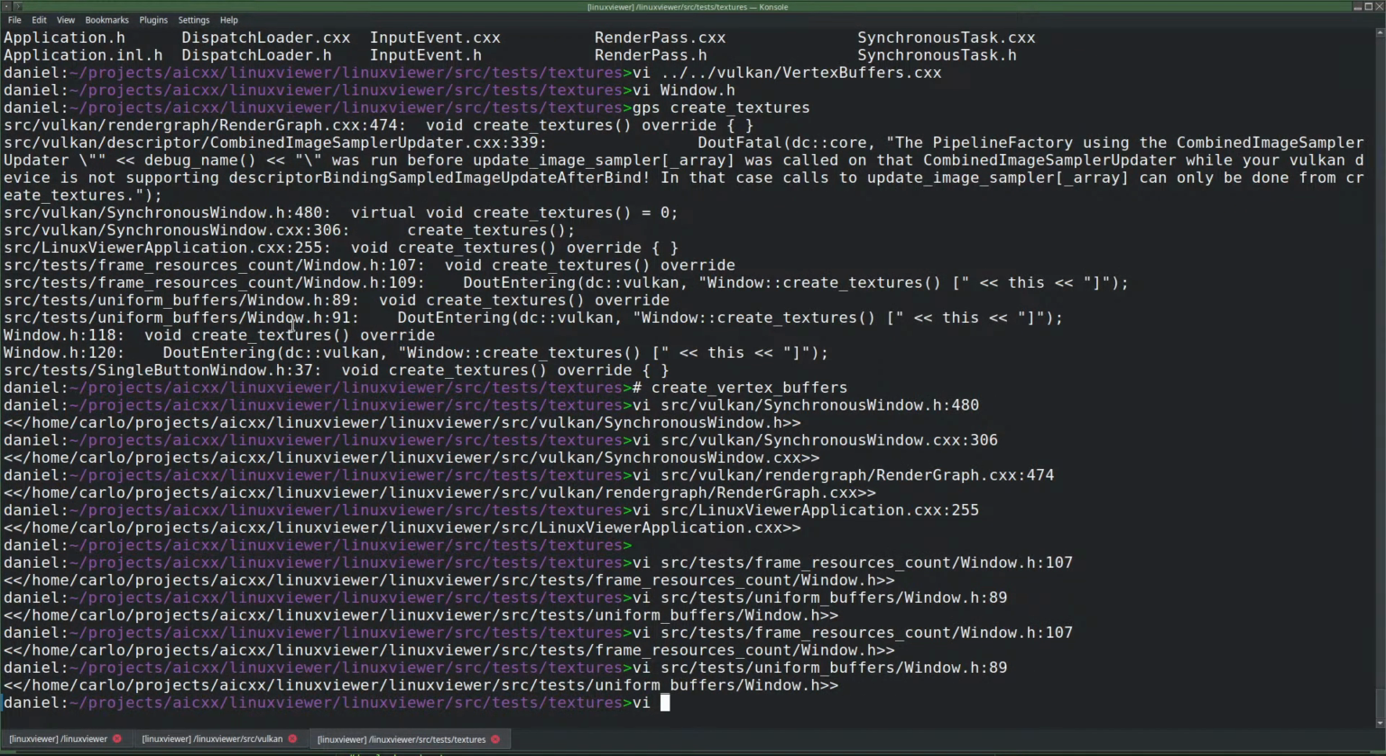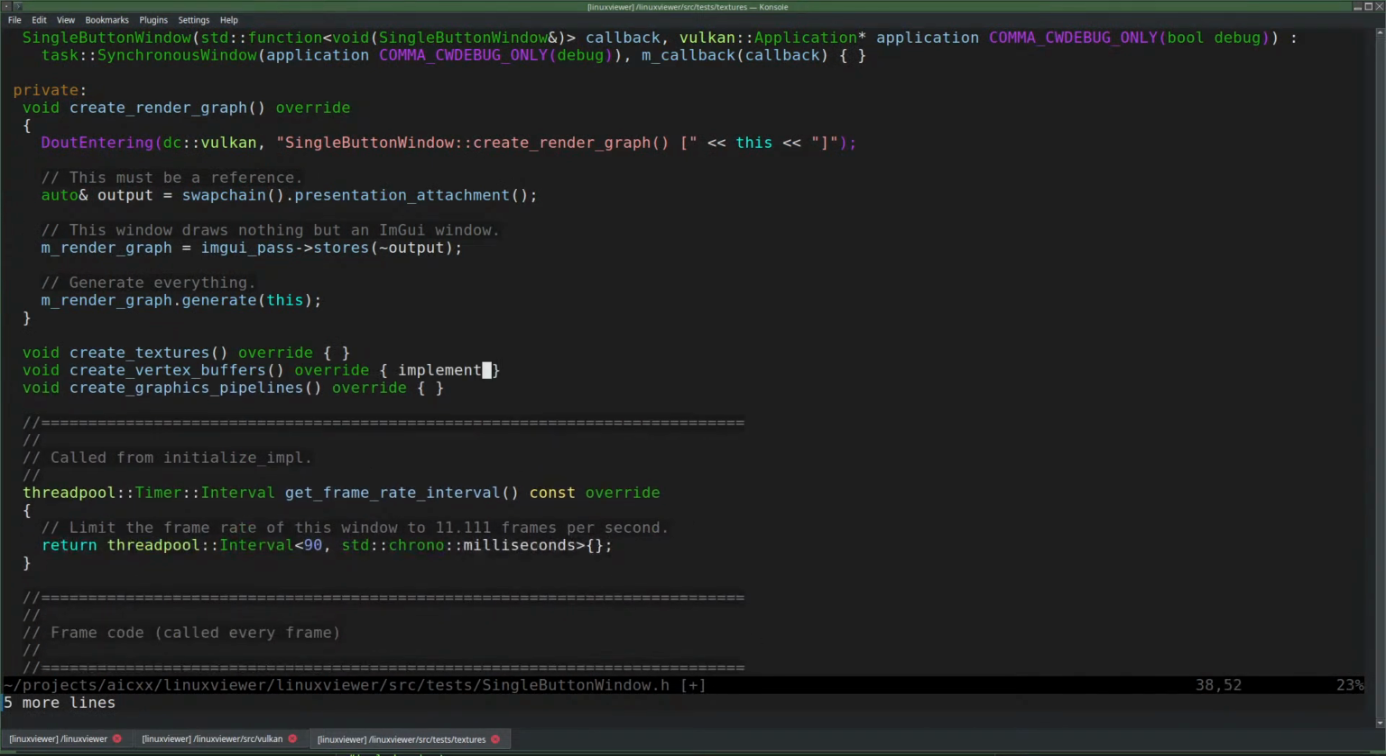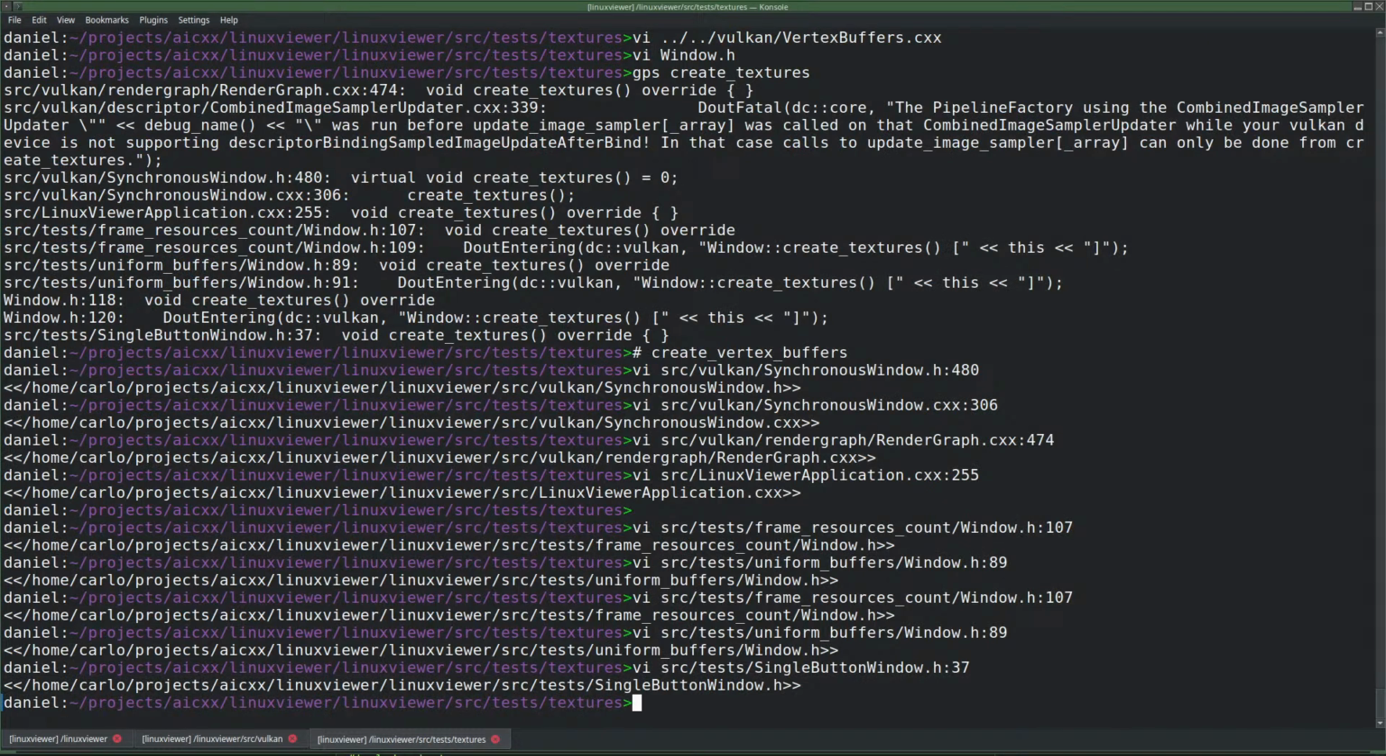Eight, nine. Create textures, we already have that one. Singleton has its quirks here. I guess this one needs to be empty as well. I mean, who needs vertex buffers if you don't create any pipelines? Okay, still one thing missing, apart from me still having more apple cake.